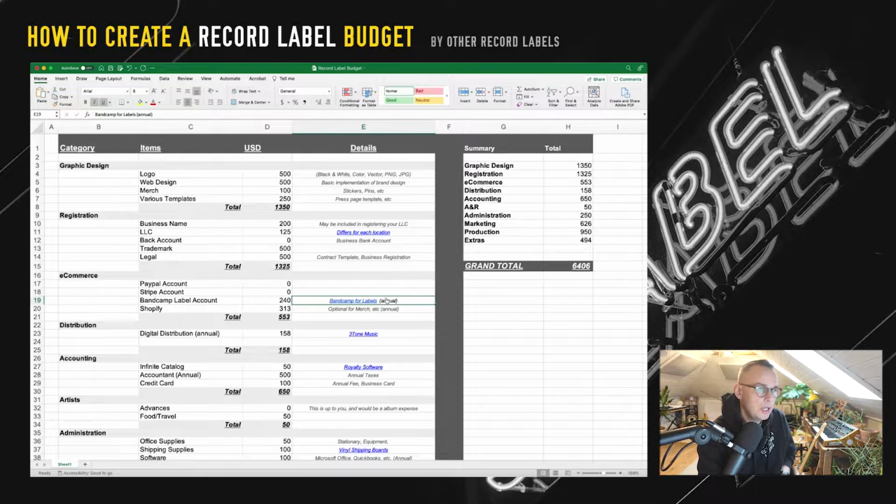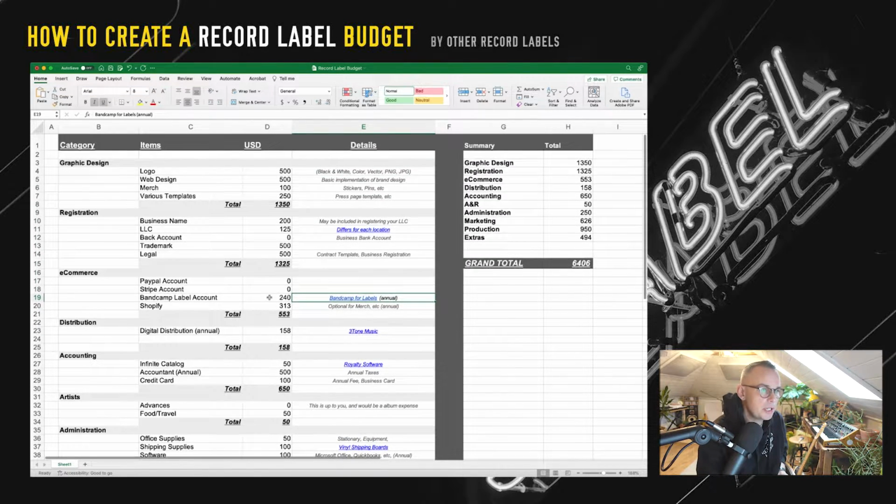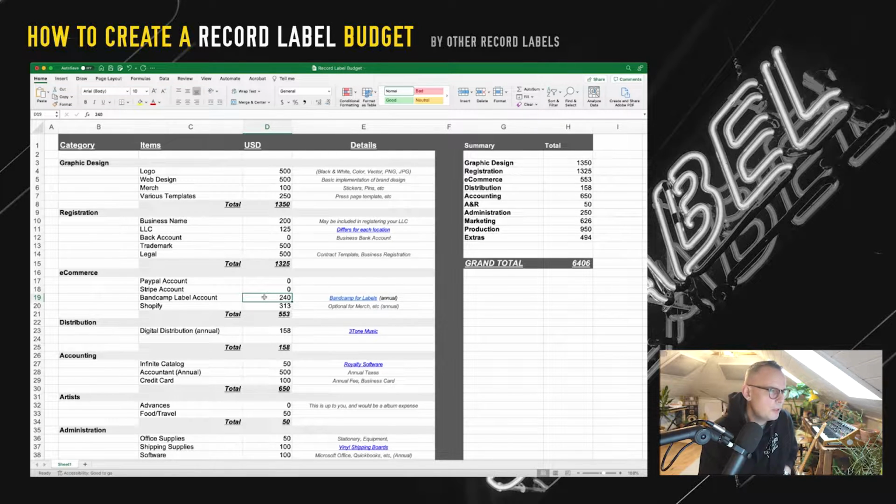Some of these blue notes are links you can click to get more information. And that'll cost you about $12 a year, I believe. Or sorry, $12 a month. So $240 for the year.